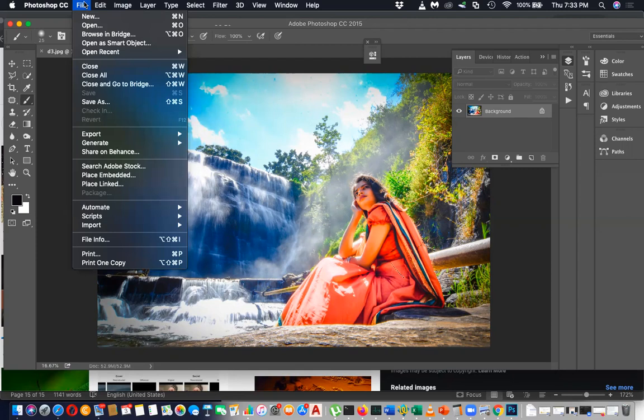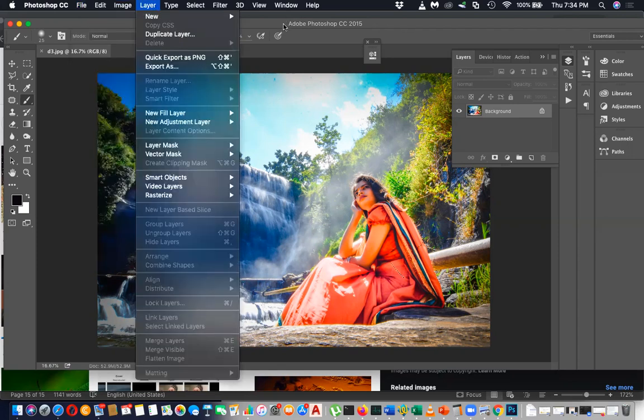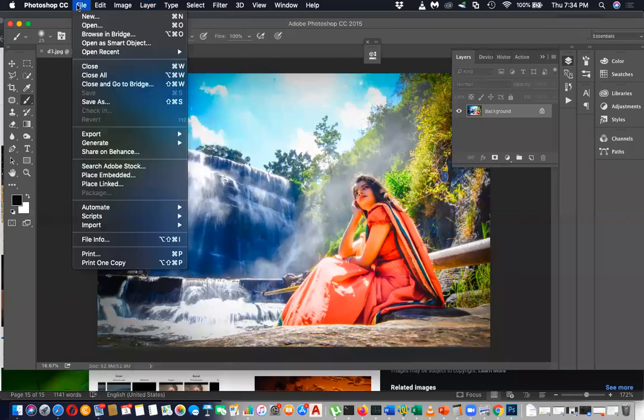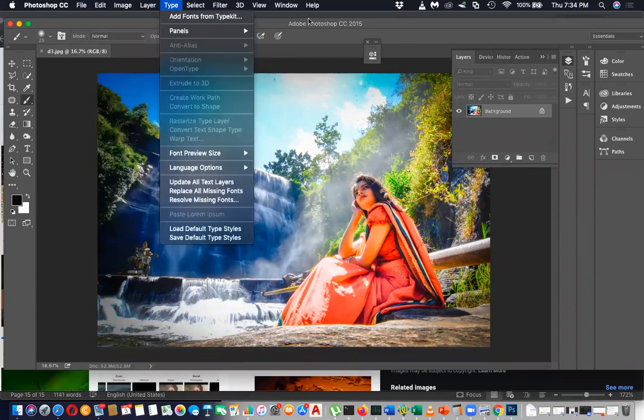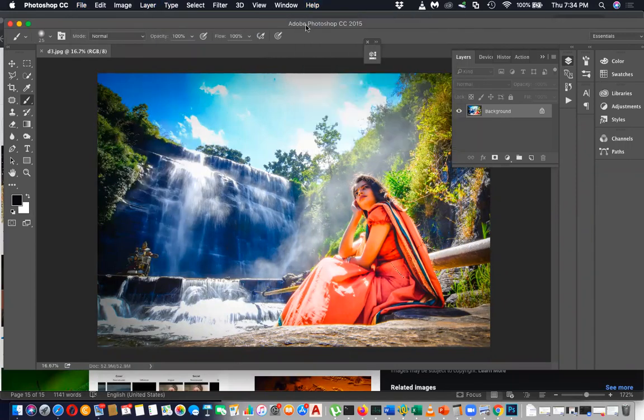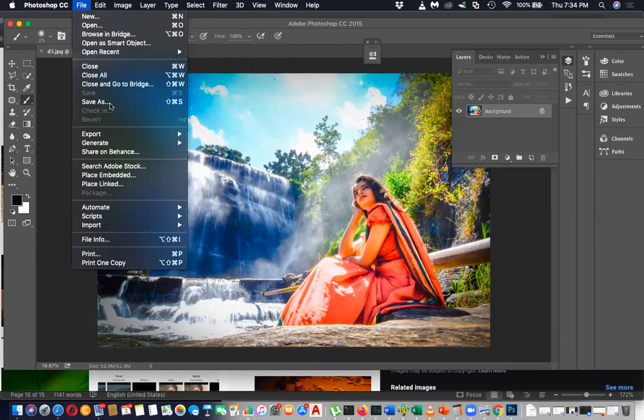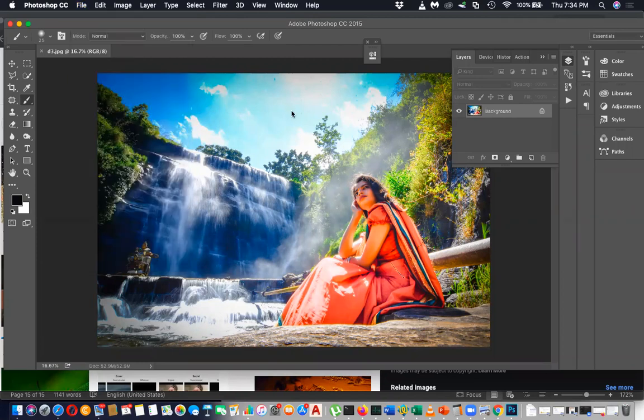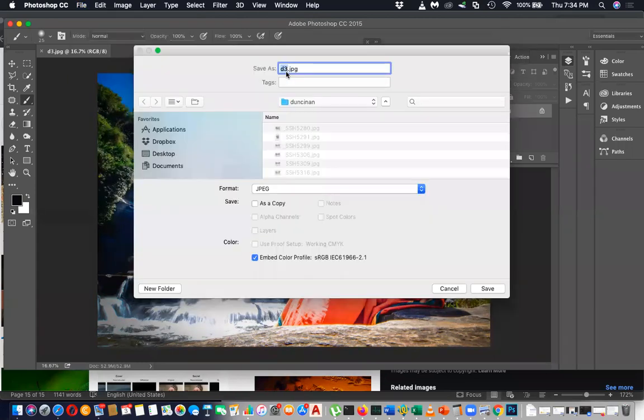JPEG is, hello? Hello, can you hear me? Siddhas? Hello, sir. What did you say? Sir, can you hear me? Yeah, JPEG, is it lossy or lossless? This JPEG, is it lossy or lossless?